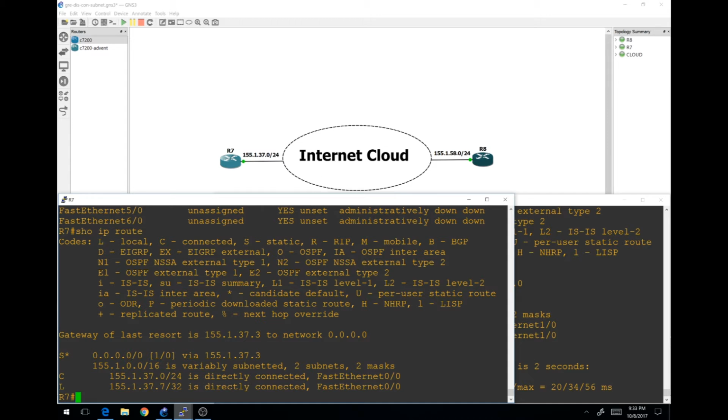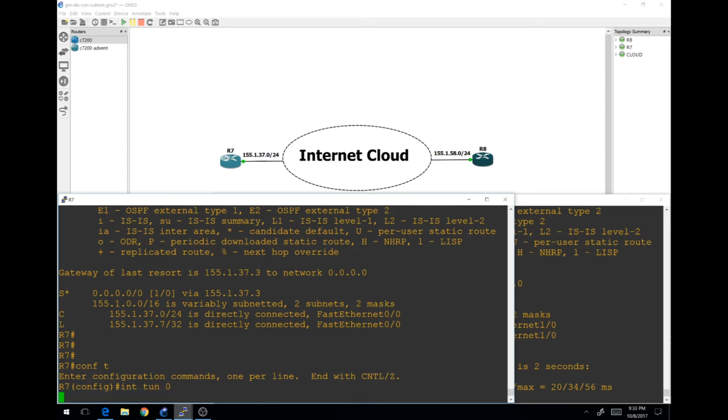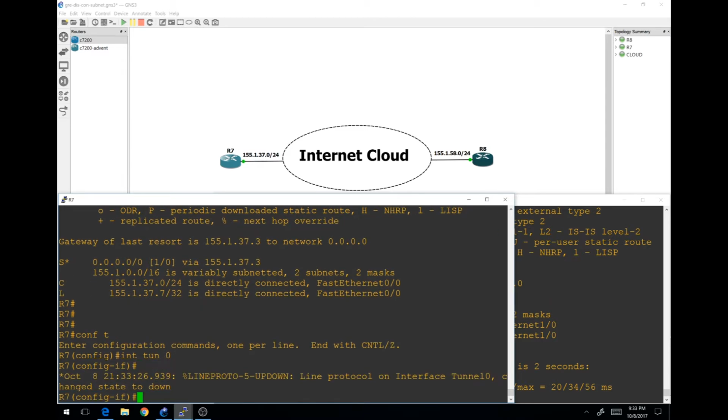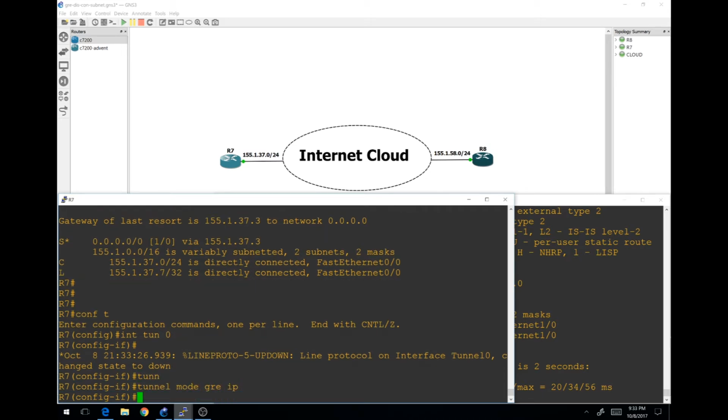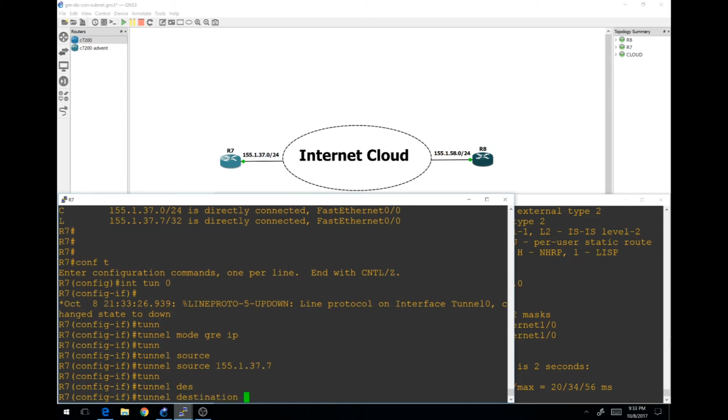Okay, I'm going to walk through and do a simple GRE tunnel configuration. I'm going to do it step by step, and maybe this will help to explain how some of these things work together. I'm going to start to configure tunnel 0. Again, I'm going to give it the same basic configs that Land Tamer was doing. So let's do tunnel mode GRE IP. Let's do our tunnel source. I'll give it our IP address, which is 137.7. And I'll give it the tunnel destination, which is router 8's address.